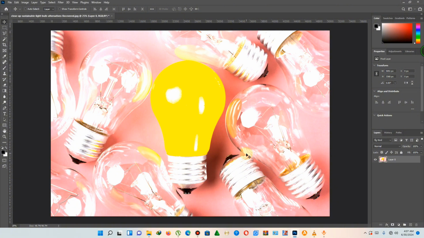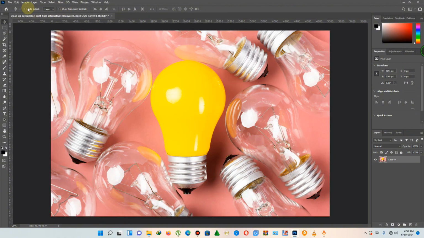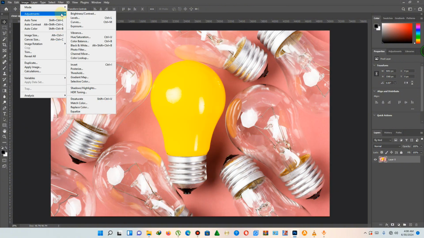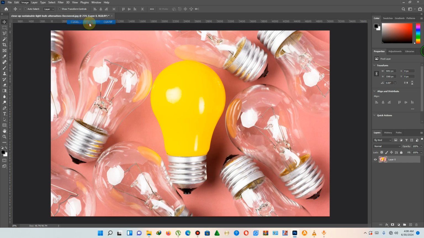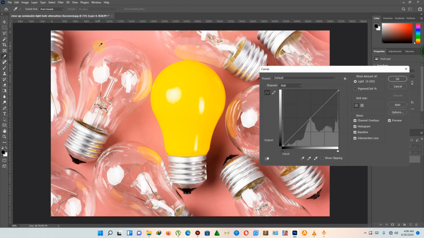Now for the final part, you can also use the curves adjustment for more advanced brightness adjustment. You simply go to image adjustment and select curves. So let's try that and see. So image adjustment, then curves. Over here, you can drag the curve up to brighten the image or down to darken it.